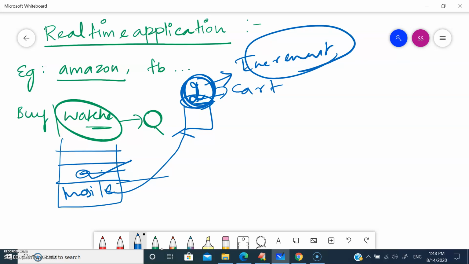Now next I want to buy some kind of dress. Again I will be adding it in the cart. Now your cart will show 3. So in this type of application, your increment operator plays a vital role.